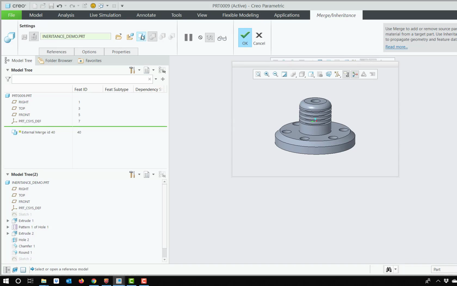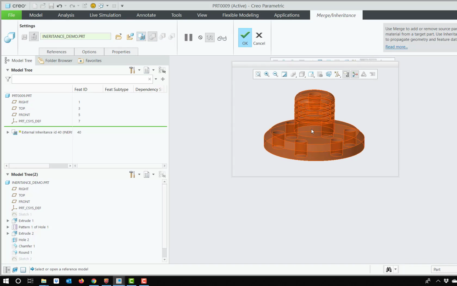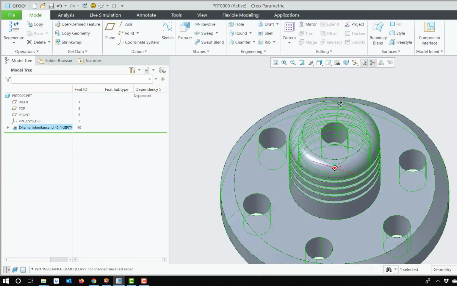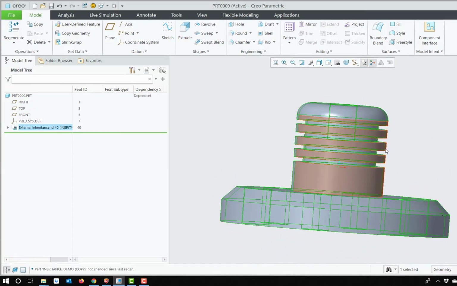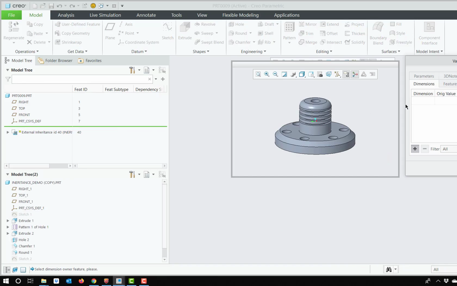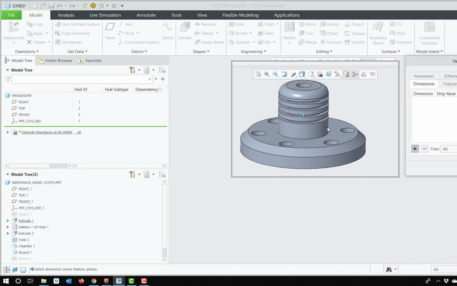With that, I will switch it up here to toggle inheritance. None of this should be new, and I'll be able to place it. But if I want to modify the varied items, instead of having to go to edit definition and modify them through the options menu, what you can do is simply select on it in the tree, right click, and we have this new varied items option. When selected, it allows us to define which elements we're varying.